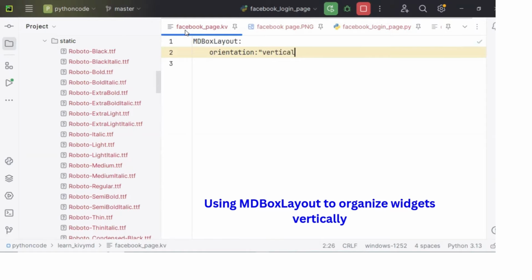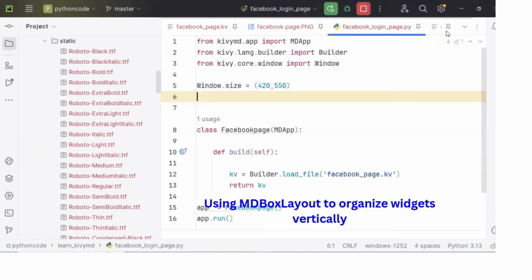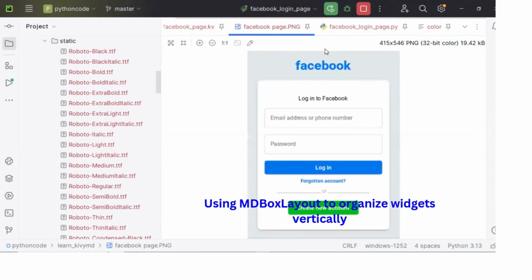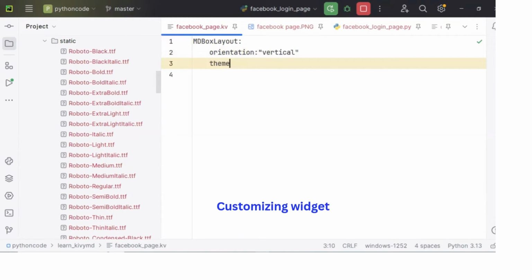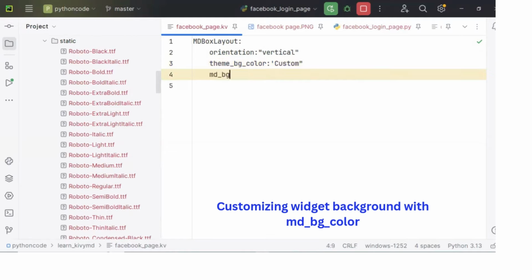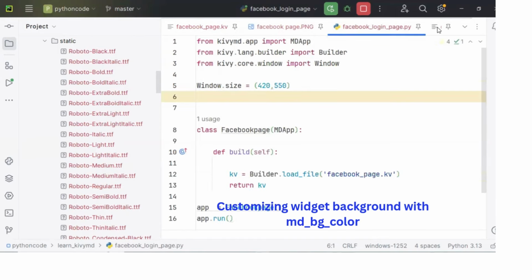And we can also specify the background theme to be the color we want to use, which will be the sky blue. This is the background we are using. So let's specify the background theme. Theme BG color should be custom. So we say MD BG color to be this sky blue.